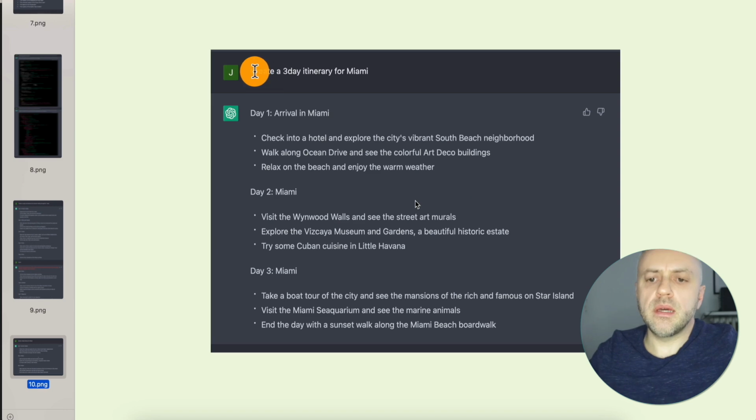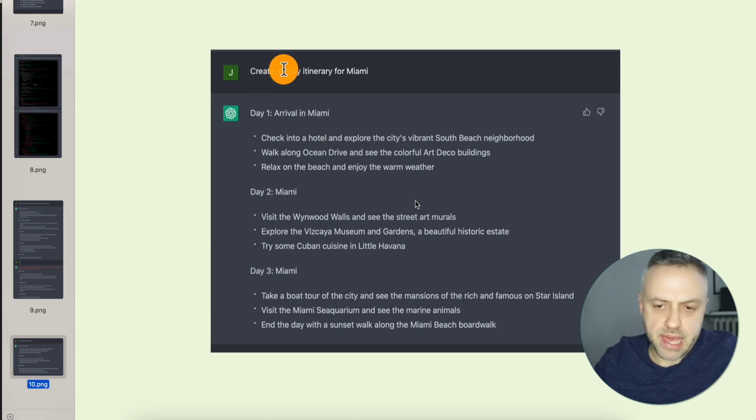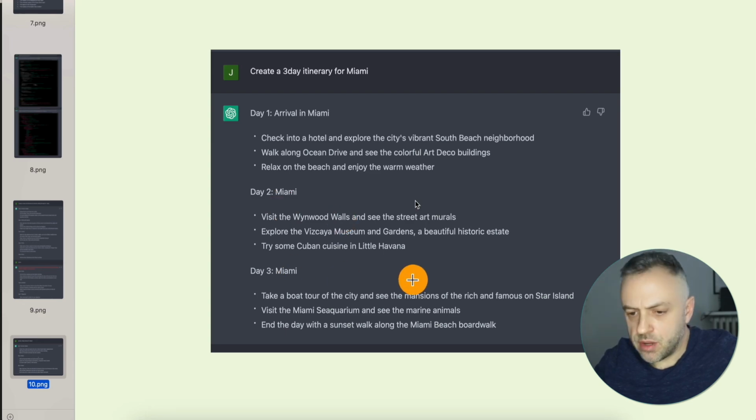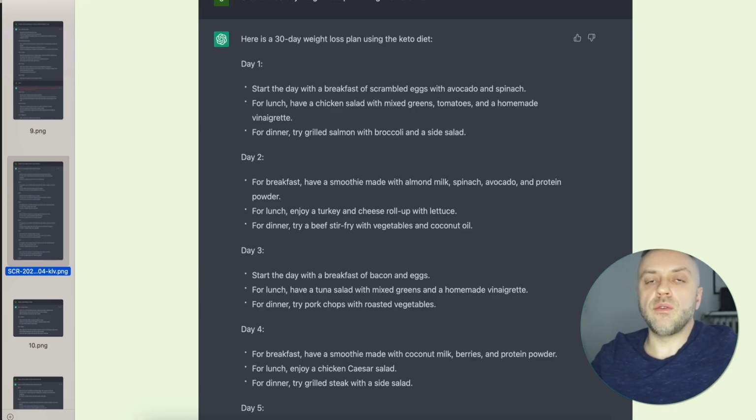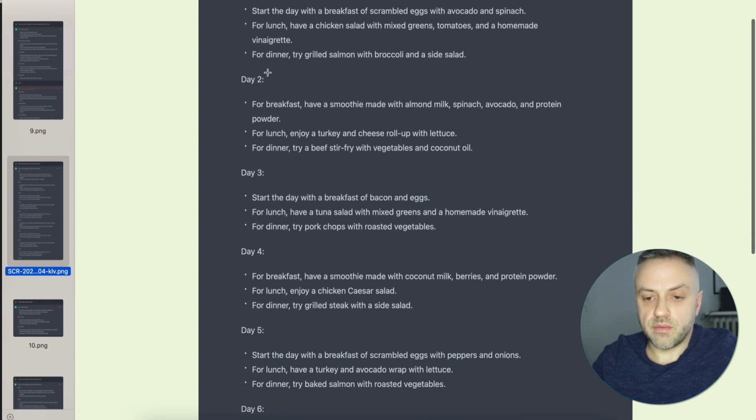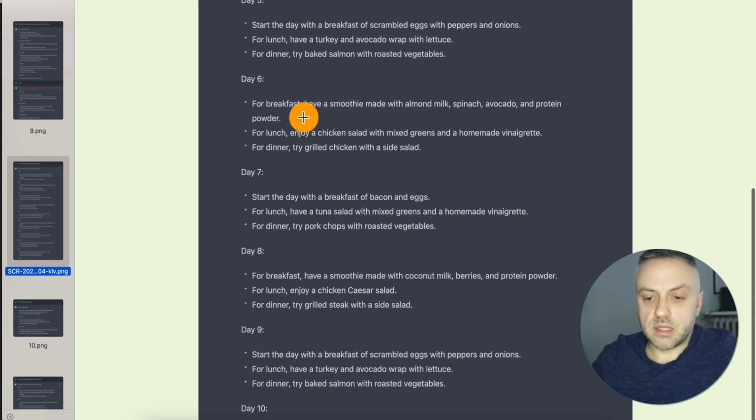Now, here's another idea: create a 3-day itinerary for Miami. Okay, day 1, day 2, day 3. And so it actually created very useful itineraries that somebody like me, for instance, can follow in various places around the world. Now, another similar example is to build an app that uses AI to create customized weight loss plans. Okay, so here's a sample here. Create a 30-day weight loss plan using the keto diet. Okay, so here's a 30-day weight loss plan using the keto diet. So we have day 1, 2, 3, and day 10. It cuts off, but it can generate all 30 days.